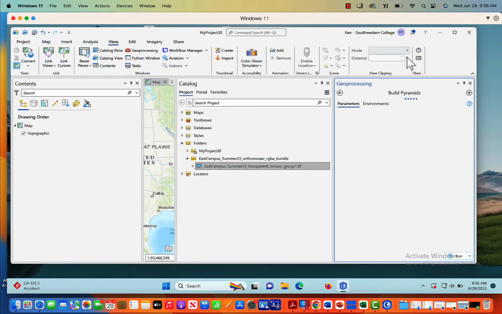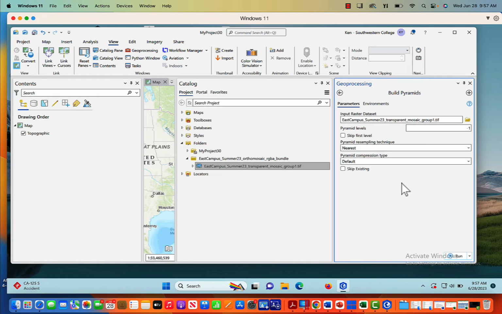I'm just going to leave the geoprocessing defaults and click Run. And then after a few minutes, the image will be ready to go. It'll be pyramided, and then it's going to be easy to work with in ArcGIS Pro. So let me click Run. I'm going to pause the video for the moment. This is going to take a few minutes to complete, so I'll be back momentarily.